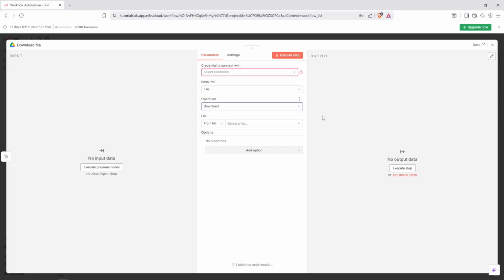And that's it. You've successfully configured the Google Drive download node in n8n, allowing you to automate file downloads directly from your drive into your workflows.